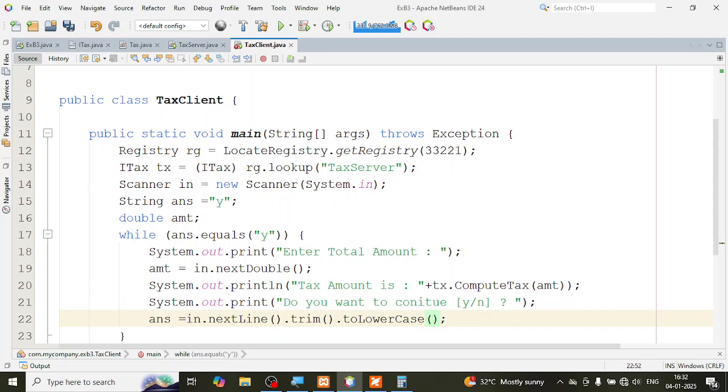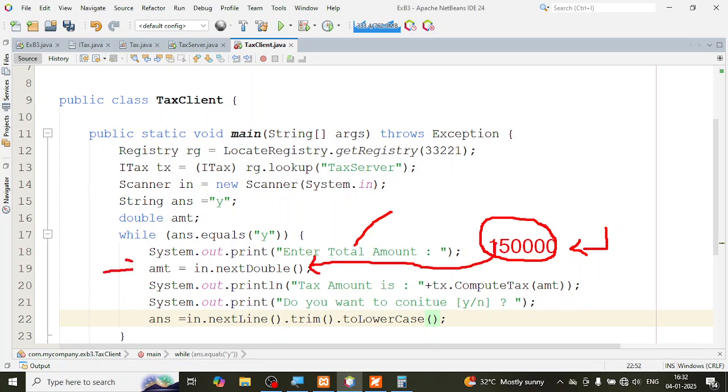That is done. Now, only one problem with this story: when you say enter the total amount, you will type 15,000. Suppose you write 15,000, and after this you press enter. Now, when you press enter, this 15,000 is taken and given to this amount, and the calculation will go.